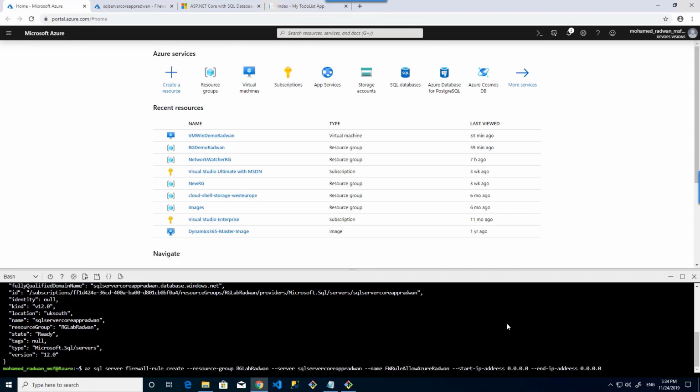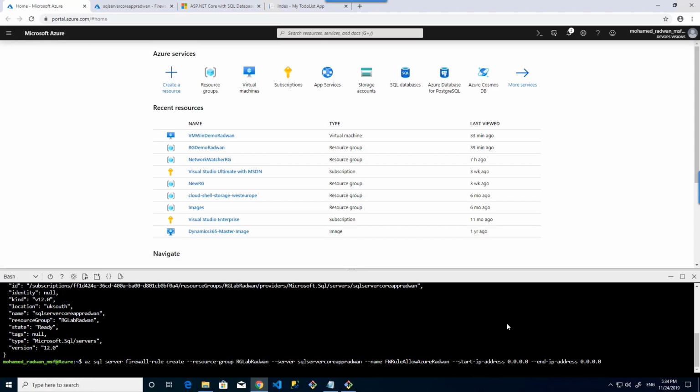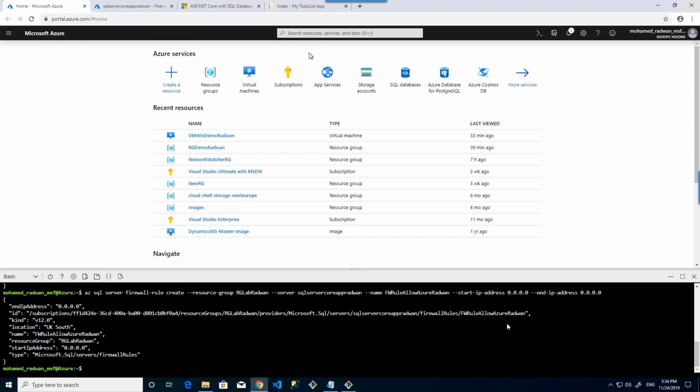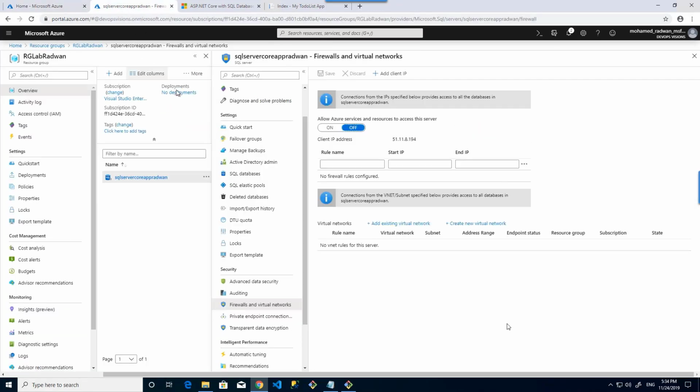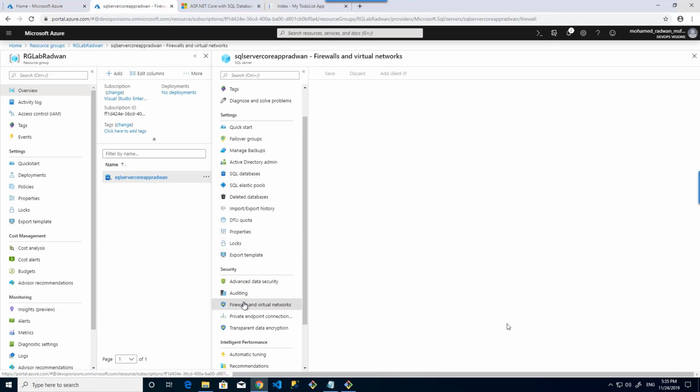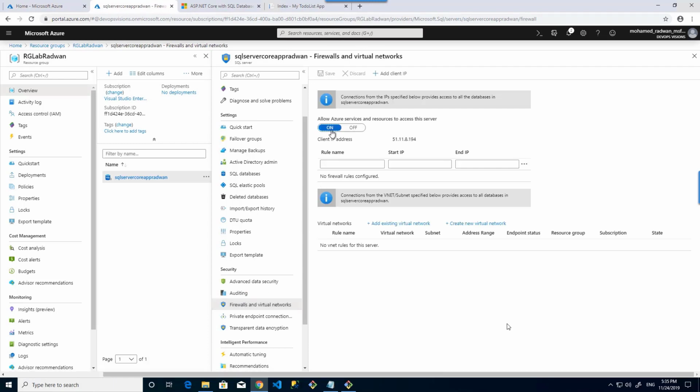As we can see, this command will create a firewall rule for this resource group, for the SQL server. The firewall rule has a name, a start IP and an end IP. As long as the start IP and the end IP are all zeros, it means that it allows the Azure resources to access the SQL server. So let's execute that command and get back to the firewall. Let's refresh. As we can see now, it's on.